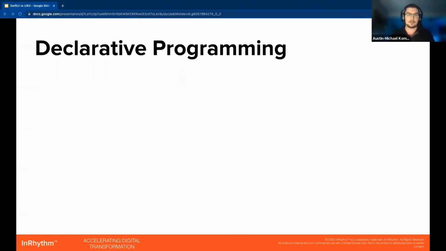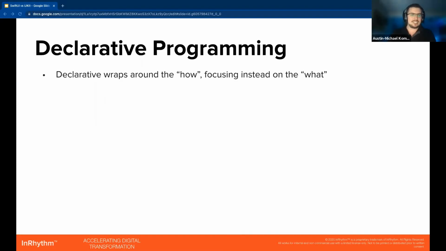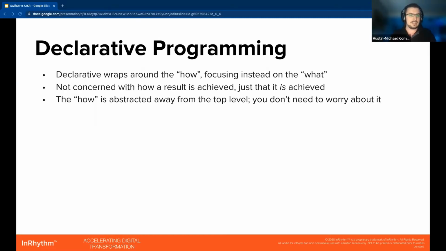Now, declarative or functional programming is very different. The declarative kind of wraps around the how and focuses instead on the what. So you're not focused on the steps to get a desired result. You just care that you get that result. The how is abstracted away from the top level. You don't need to worry about it. It's abstracted away.